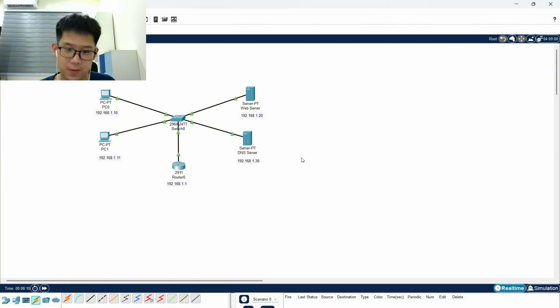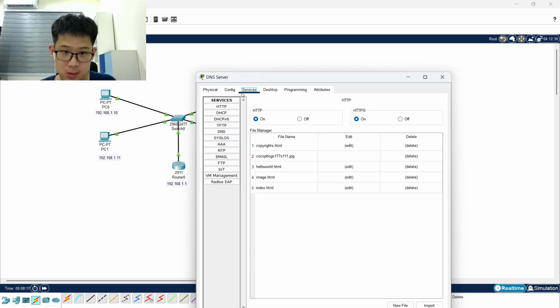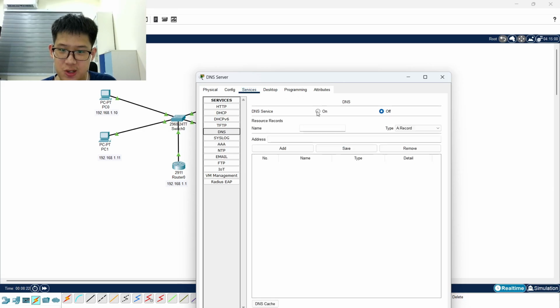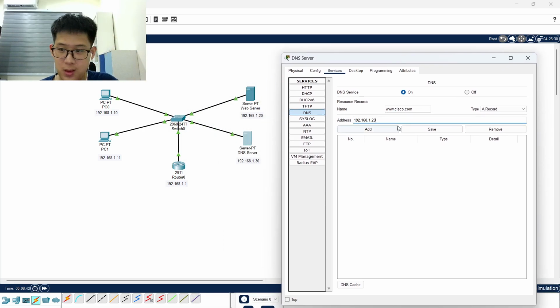And right now we need to configure DNS also. So on DNS server, go to service and come to DNS. Make sure the DNS service is on. And right here we need to type our web page URL, which is www.cisco.com. And then the IP address is 192.168.1.20 because it's from the web server. And make sure the record is type A.